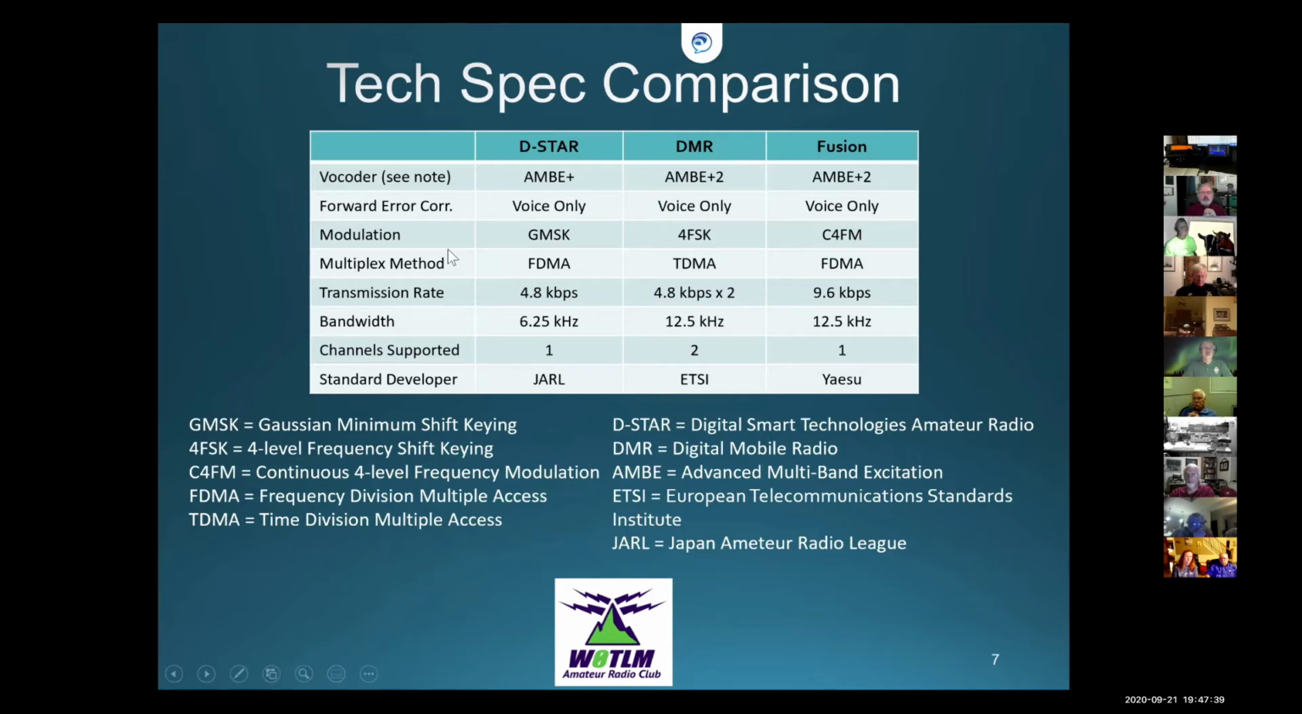The multiplex method is frequency division multi-access for D-Star, and it's time division multi-access for DMR. So they're, again, a little bit different, but reasons they're not compatible. JARL, the Japanese Amateur Radio League, created D-Star. ETSI, the European Telecommunications Standards Institute, created DMR, and Yaesu created System Fusion.